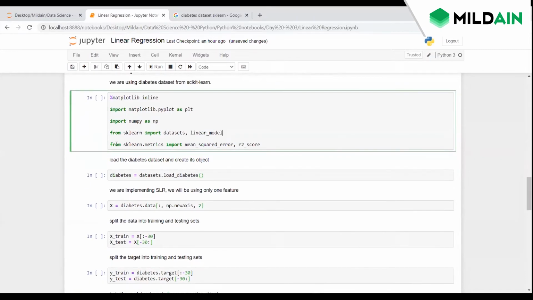Another method, see here, from sklearn dot metrics import mean square error. Ready-made functions are there, and R square, adjusted R square, we are going to get directly from the sklearn library. This is very important. Whenever you are performing linear regression operations, all the related methods and functions are available in the library called sklearn.